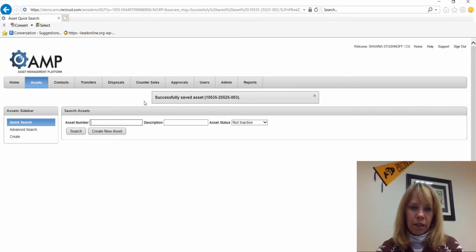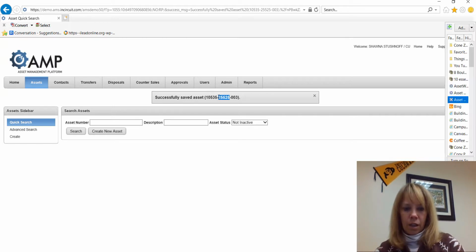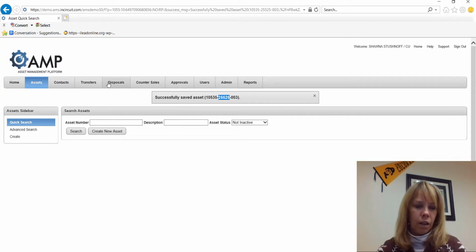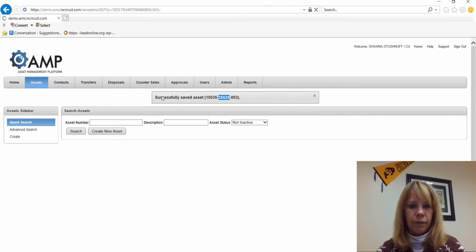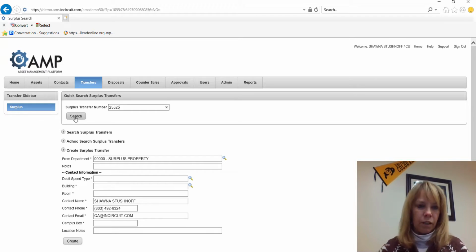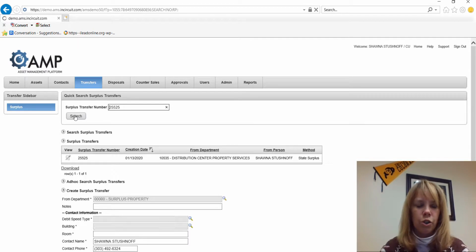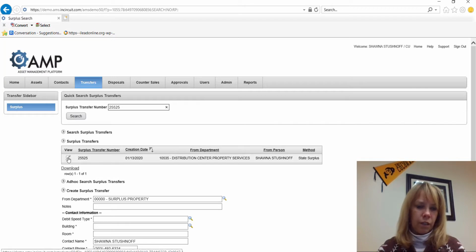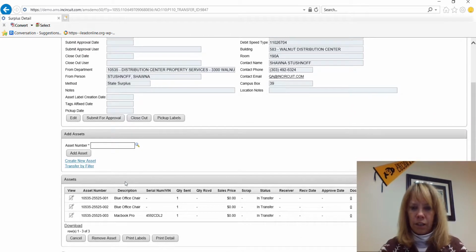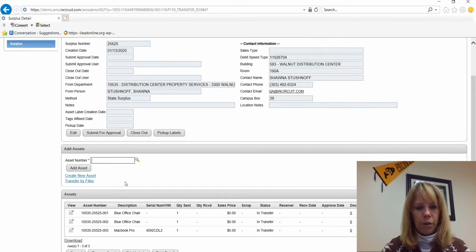So now that I've added that, I'm going to click on the Save Asset button, and it's going to tell me the asset is successfully saved. I can take this middle number here and copy this. That's my transfer number. I can go back to the transfer screen and paste that number in, do a quick search for it. Use the paper and pencil to go back into my asset, and then here are my assets down below.